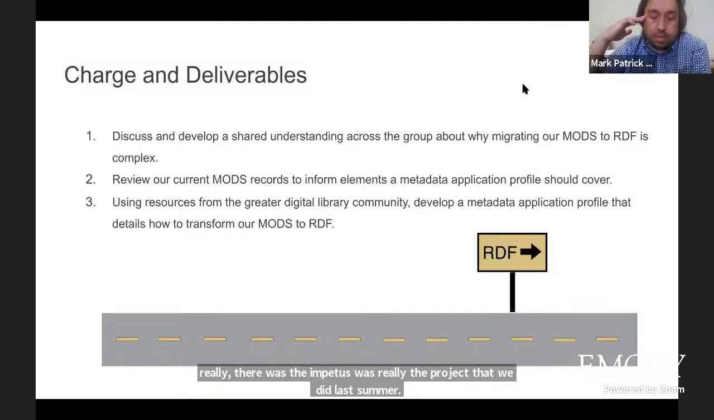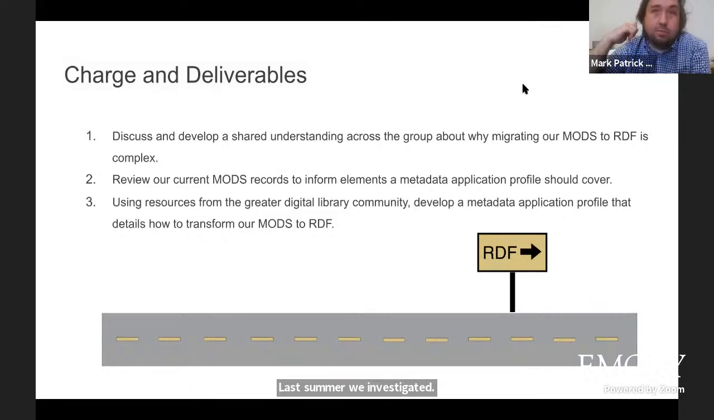Last summer, we investigated a move to Hyrax or Islandora 8 as a replacement for our Islandora 7 stack. And really that was done for a couple of different reasons. One, it was just to get us thinking about what we wanted in a next generation system. And also was to try to get us to think about gaps in our knowledge and really what we need to do to be prepared for migration.